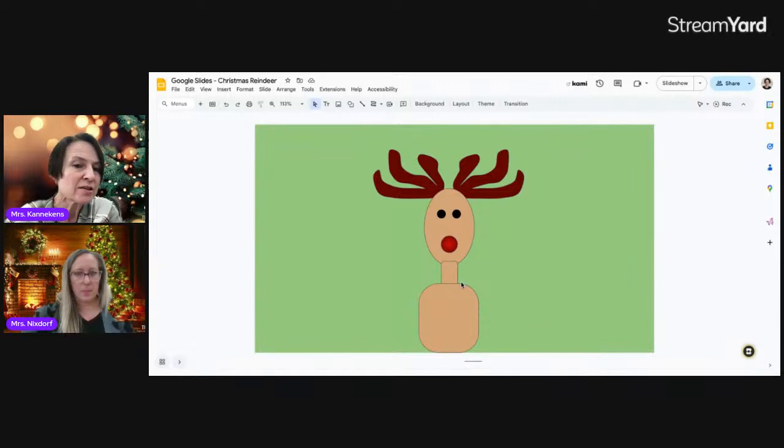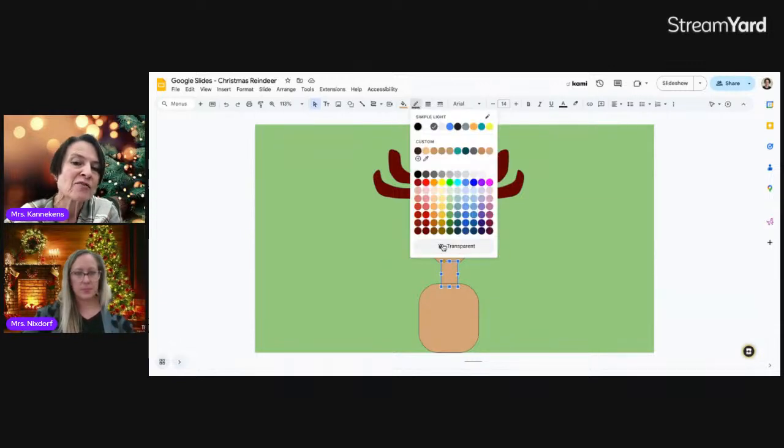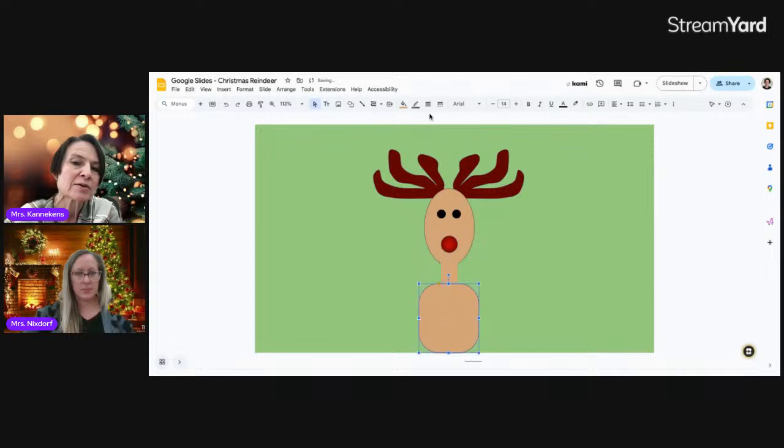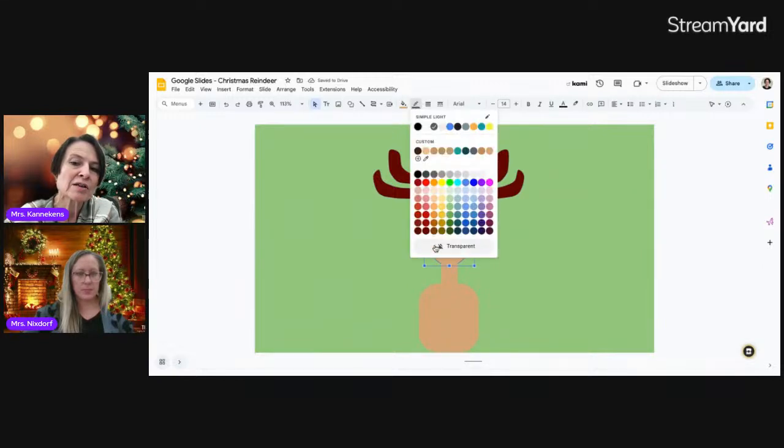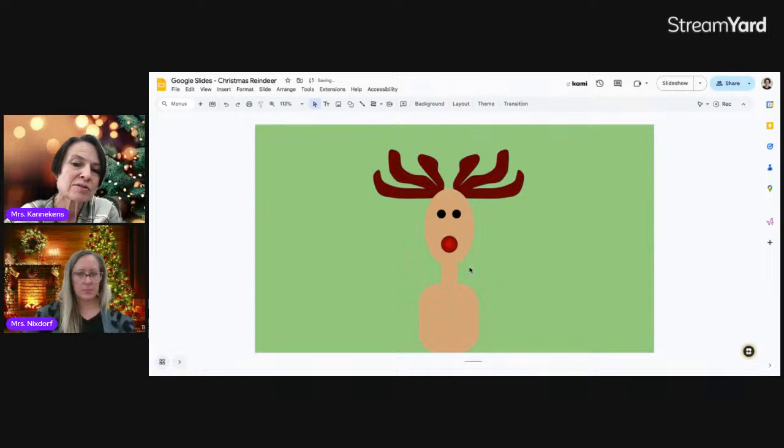So what we're going to do is we're going to learn how to get rid of the lines or the edges around the shape. So let's start with the neck. I clicked on the neck. I'm going to come up to the top where it has border color. And at the very bottom, I'm going to click transparent. So I'm going to click on the body, border color, transparent. Let's do that for the face. Border color, transparent. There we go. So now our deer looks a little bit more whole.